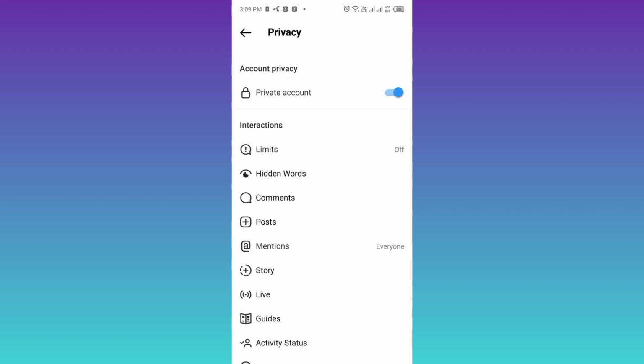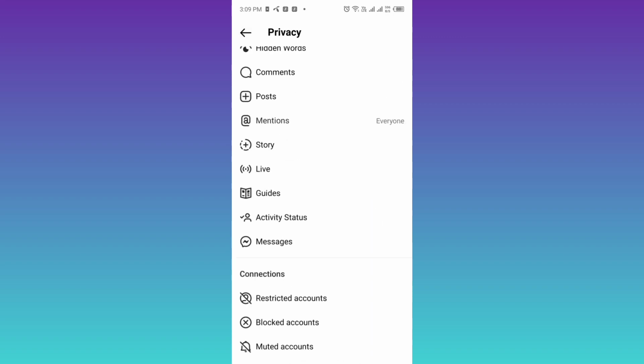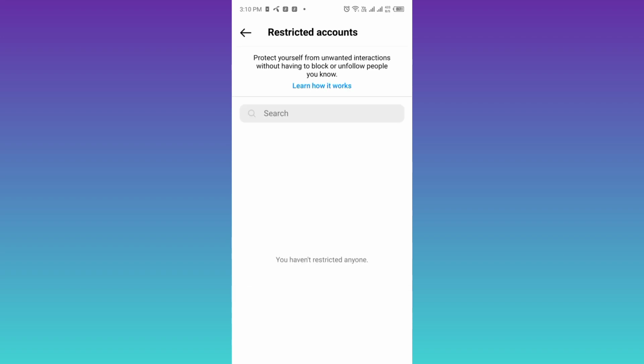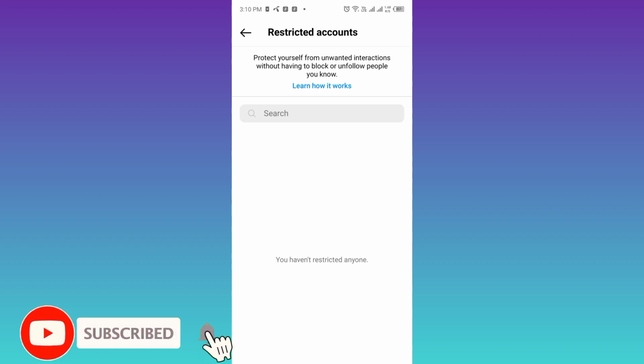After that, go back, scroll down and click on this restricted accounts option. Now here all you have to do is to type the username of the person from whom you want to hide your followers or following list. And that's it. In this way you can hide your followers list on Instagram.